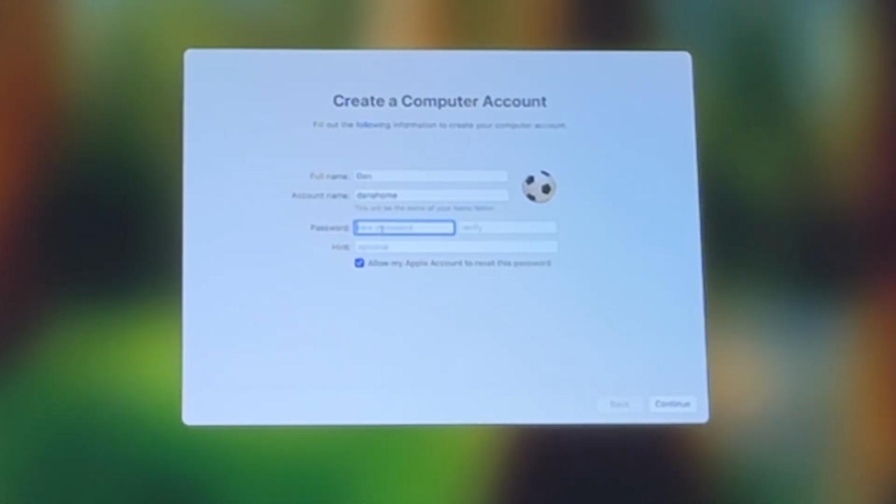Password, enter a password for the computer. You're going to verify it by entering it again. You can give it a hint if you'd like. And then here you can check this box to allow your Apple account to reset this password. So if you ever forget the computer password, your Apple account has the ability to do so. So if you want that on, select it. If not, turn it off and then select continue.